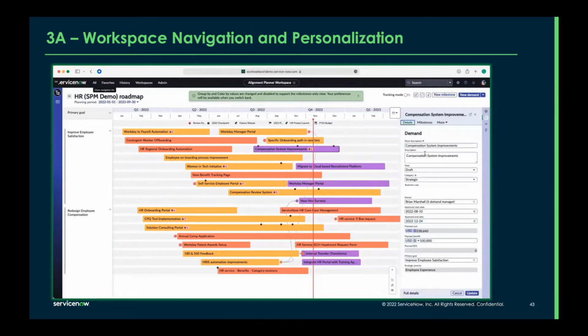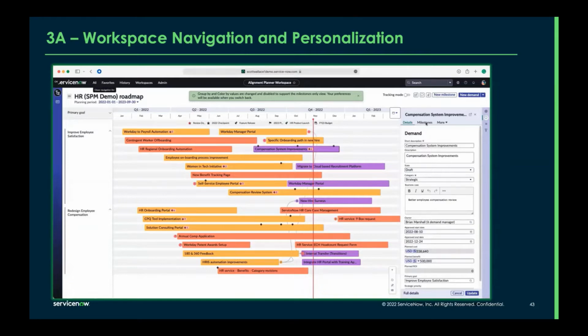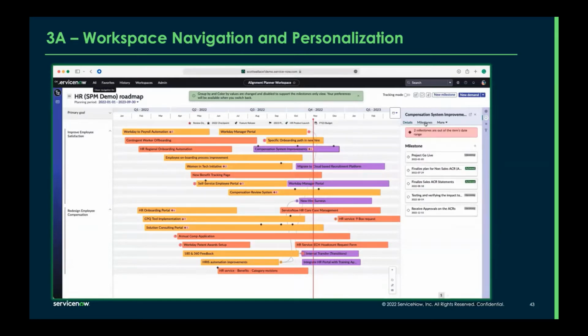So there's the item detail. As soon as I click on an item, an execution item, it brings up the information and details. I can look at the milestones that sit within that item. And of course, more, you can do dependencies. I can add comments, attachments. This is looking at that one record.